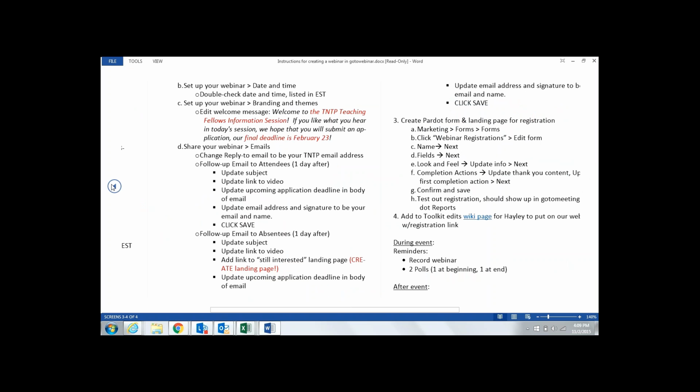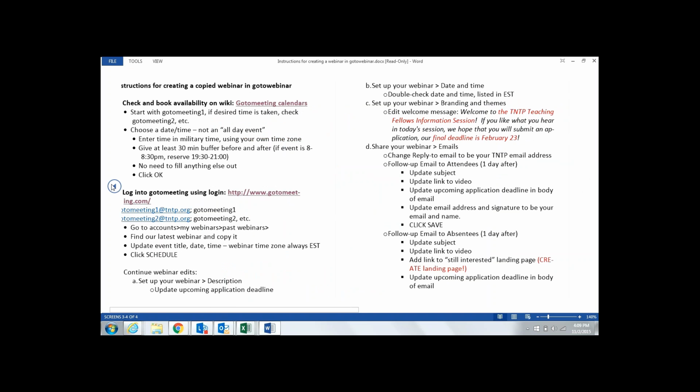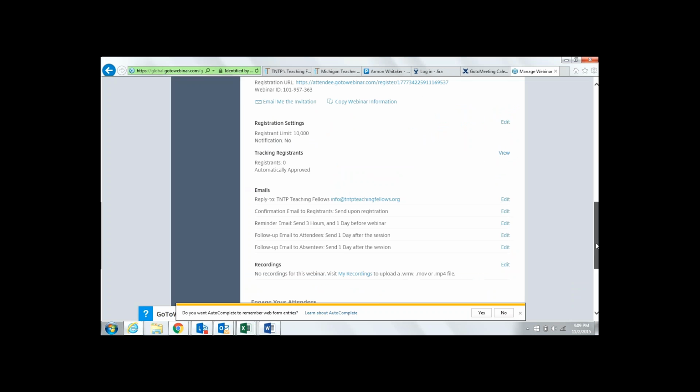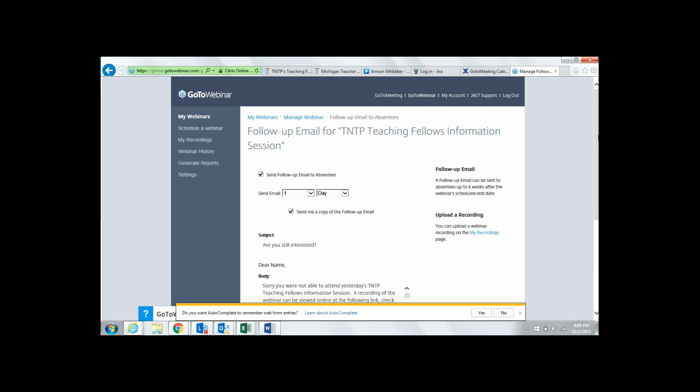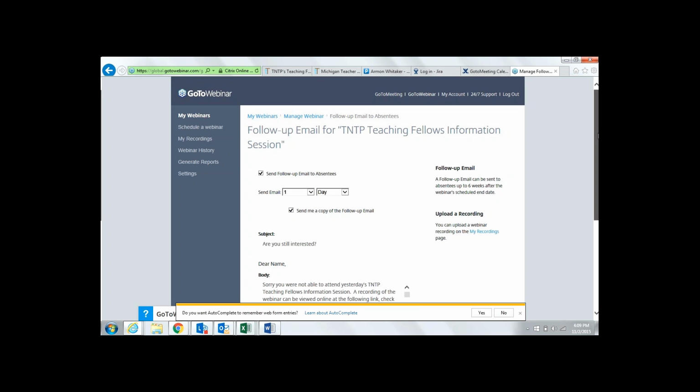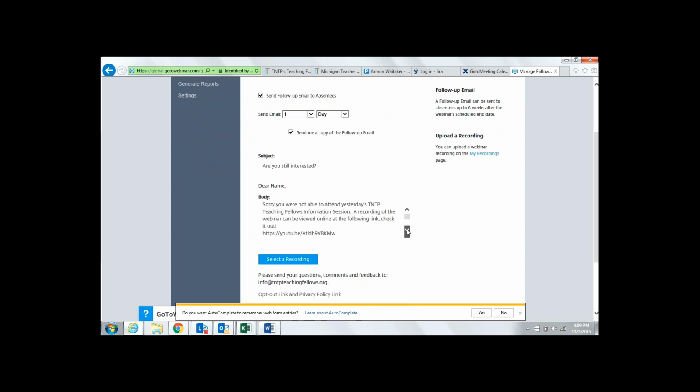So the same thing that you just did. That one email you just looked at was the email that would be sent to everyone who attended. Those are follow-up emails. Now there's going to be a similar email, a follow-up email to absentees. That message is slightly different. You can make those same updates in there now.